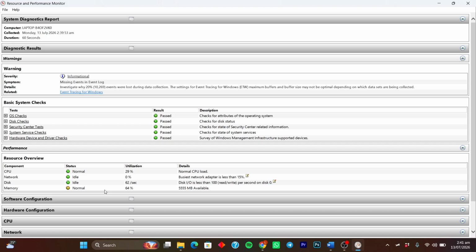And if your security center is also failing, if you are getting an error over there, then I think you have to check your Windows Defender. Try updating Windows Defender or try enabling Windows Defender. Mostly if your Windows Defender is turned off, try turning it on.